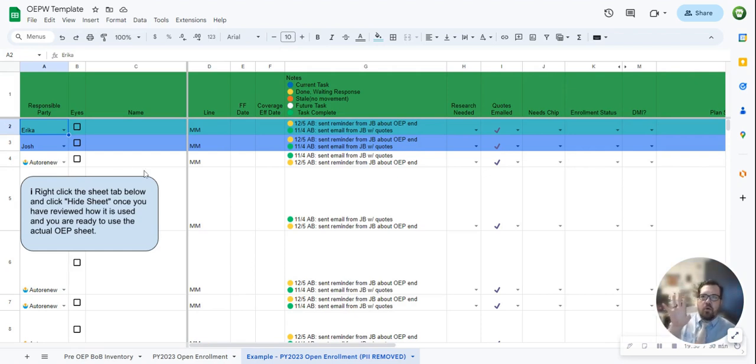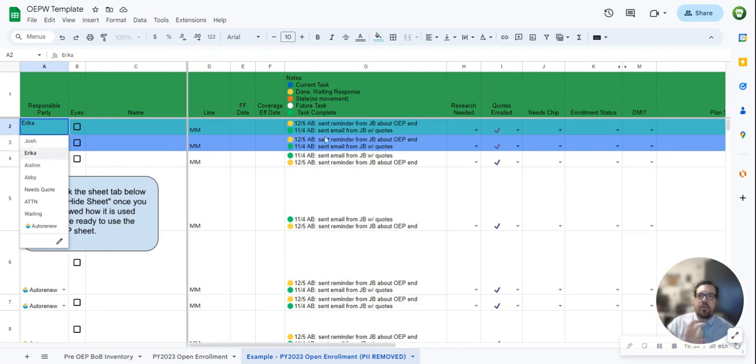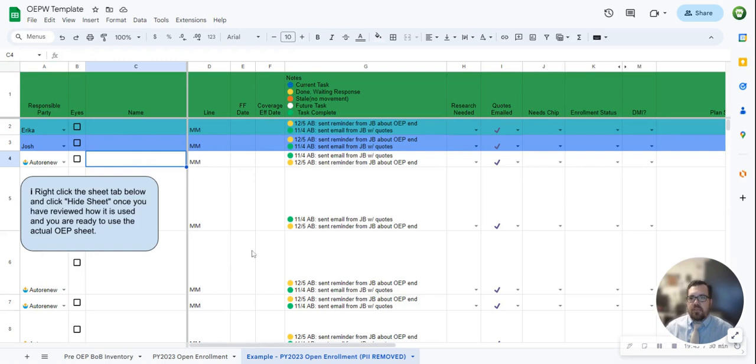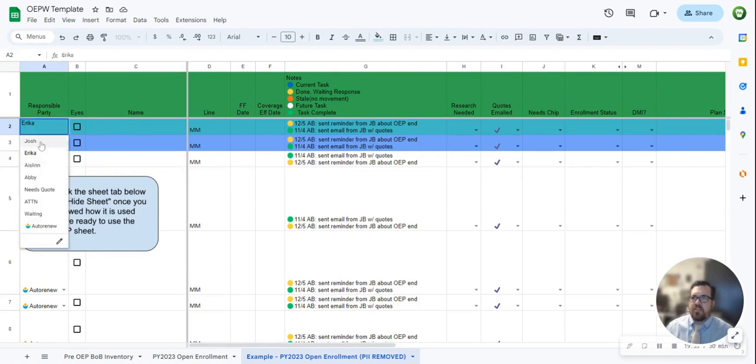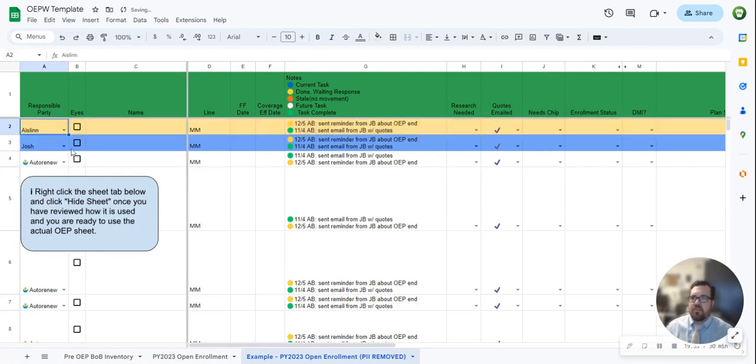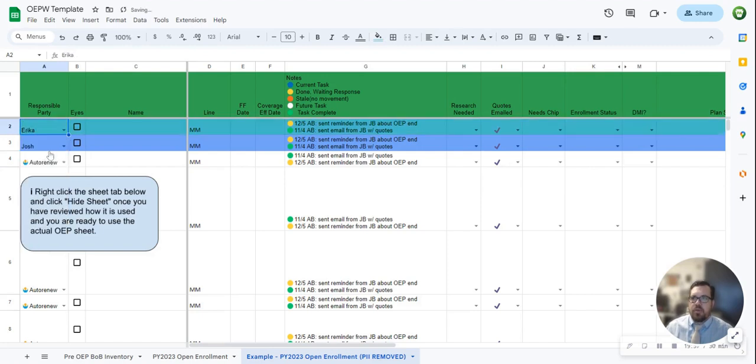You don't necessarily want to overwhelm this menu, but you want to put the people that would be looking at this particular spreadsheet daily. This essentially breaks down all of the work that we currently have in the hopper. And the way that we have it over here is, if I change this from Josh to Aislinn or to Erica or whoever, it changes the color so that they know that they have to work on something.